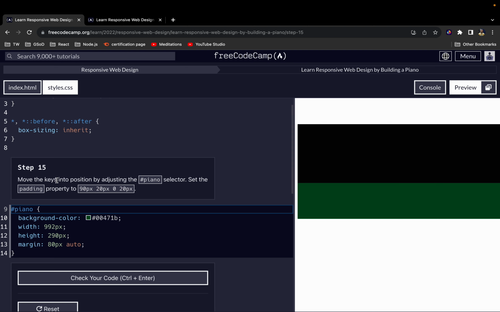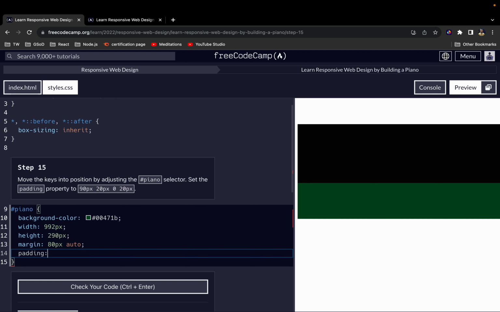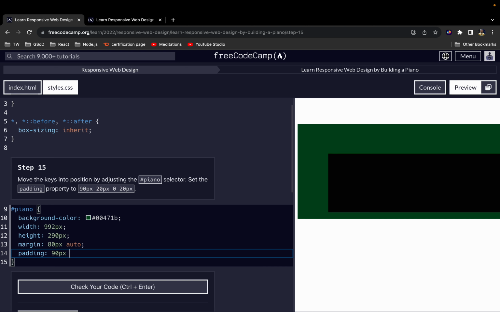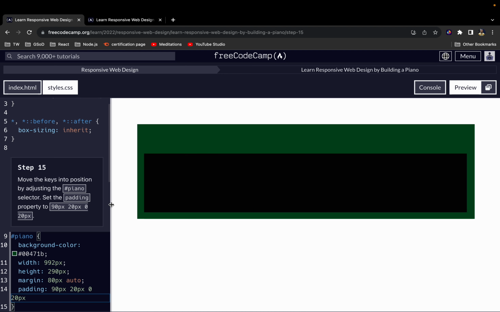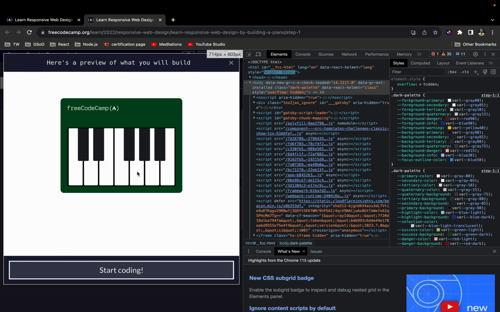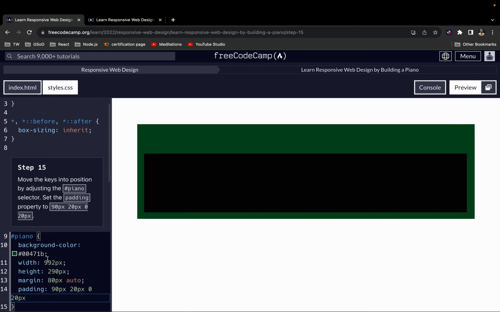Next up, we want to move the keys into position by adjusting the piano selector. So let's set the padding property. This moves in a clockwise direction. So top will be 90 pixels, right will be 20 pixels, the bottom will be 0, and then the left will be 20 pixels as well. Now as you can see, we have this black in place. Then now we can put the white keys on top. So let's continue.